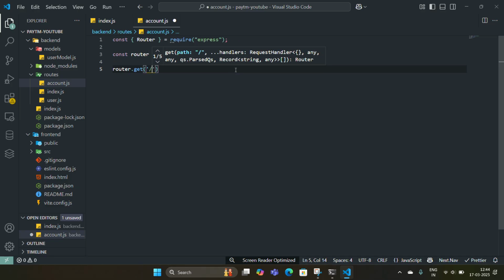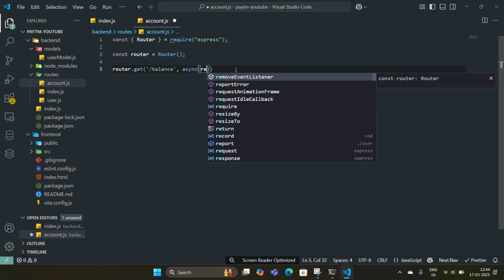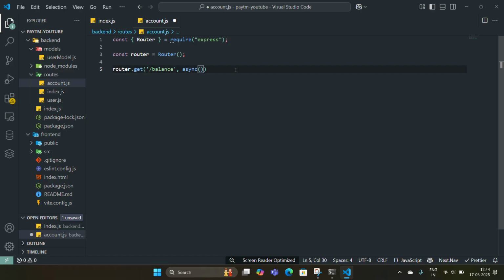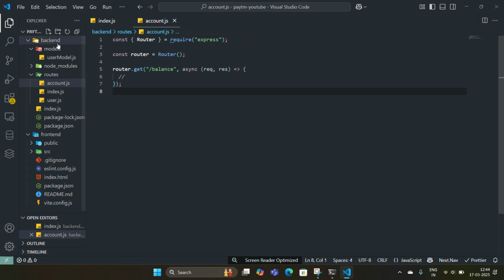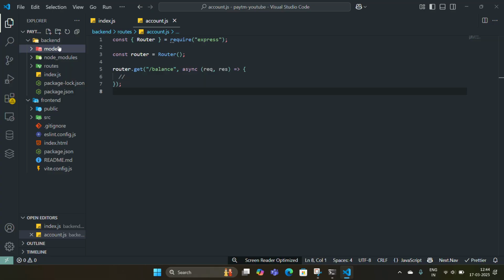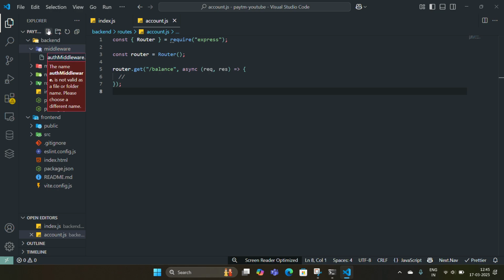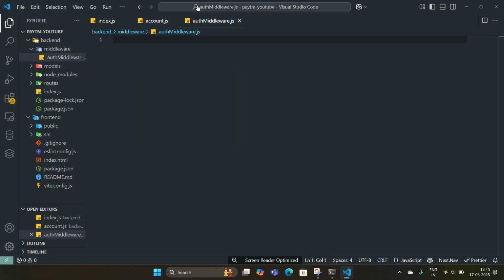Balance, what's the balance, async... what is this, res. Let's do it later, first we have to make a middleware, okay. So let's make a new file, middleware, auth.middleware.js, not jsx, sorry, js, okay. So we created this auth middleware.